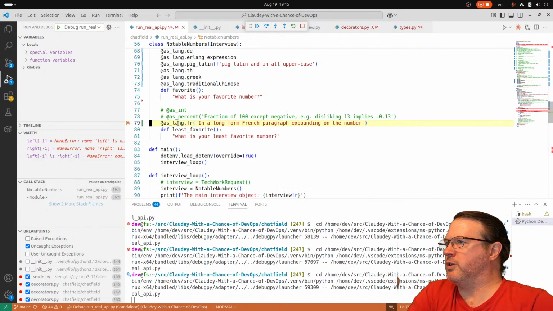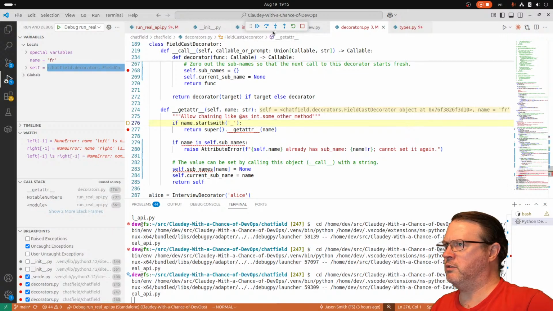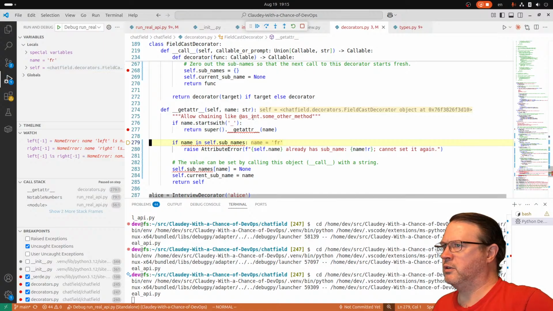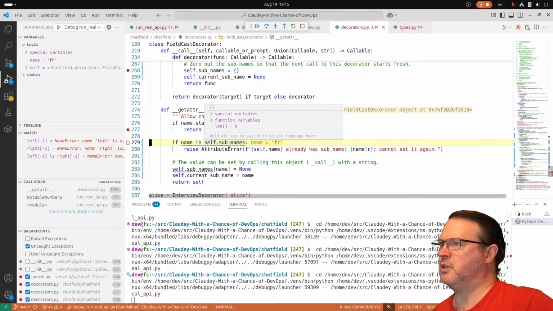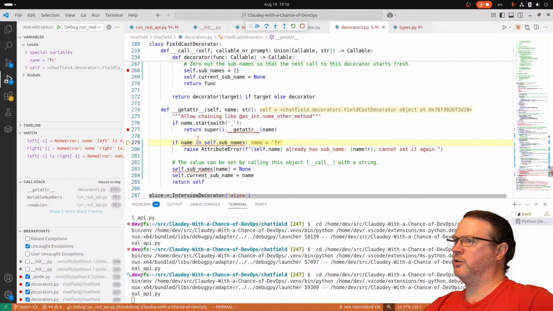Ah, so here it is. So as lang. So here's the new .fr. So if we go in, get attribute, right? It doesn't start with that. So what are the subnames? Empty array. That's awesome. Although I need to put a little to-do in here.